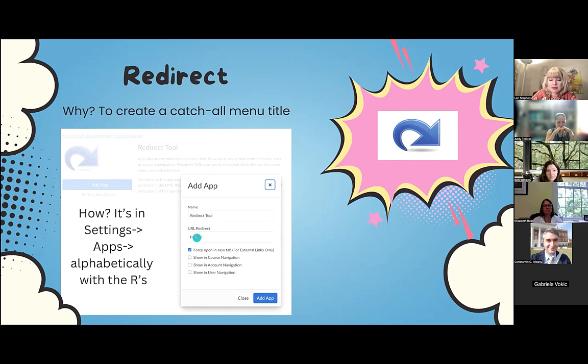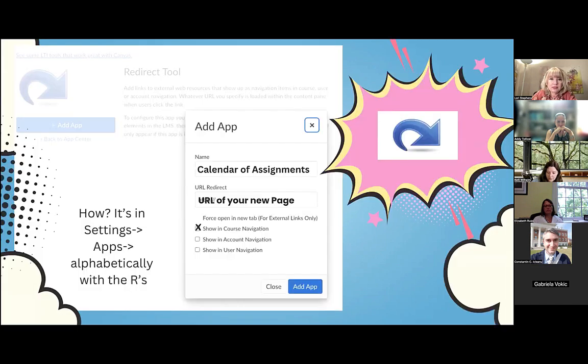But it's under the R's, and then in here you put the name, calendar of assignments, and then here paste in the URL of the page. So you have to make sure you find the URL of the page you're working on, and then put it in there, and then you show it in your course navigation. Those are the three steps. So it looks like this: calendar of assignments, you've got your URL, and then you click on course navigation.